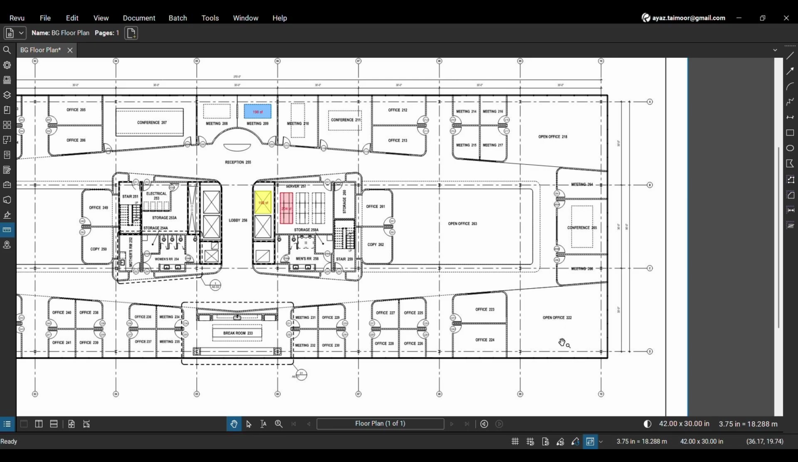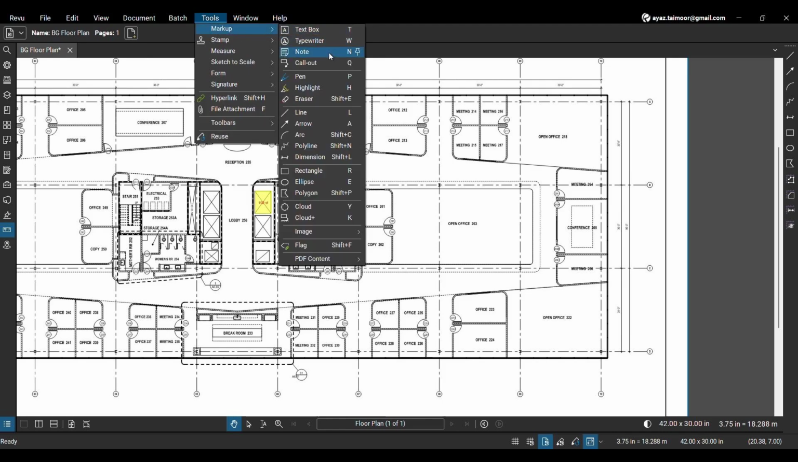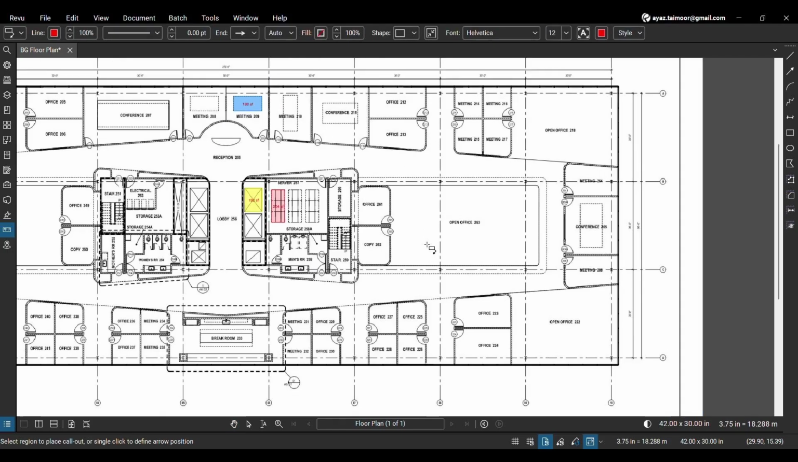After opening Revu 21 on your desktop, ensure that your Snap to Content feature is enabled at the bottom of your workspace. Then, go to the Tools menu and under the Markup section, you will find your callout markup, the fourth option in the text-based markup tools at the top. Click to select it, or use its shortcut key Q.